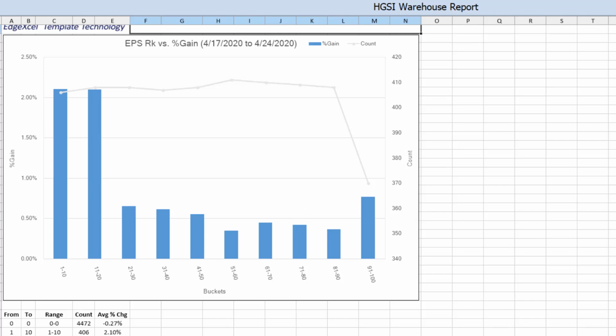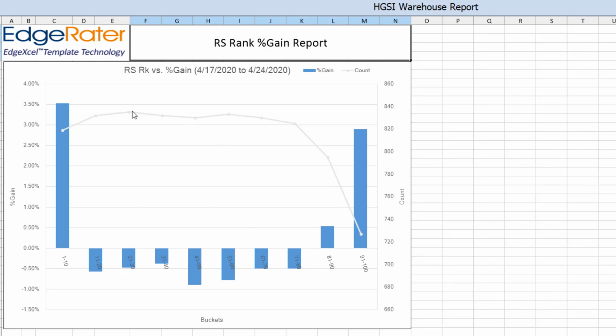So that's EPS rank. Relative strength rank, that's how it performed. The very low relative strengths had good gains, and the very high relative strengths had good gains. Everything else in the middle didn't do so well.